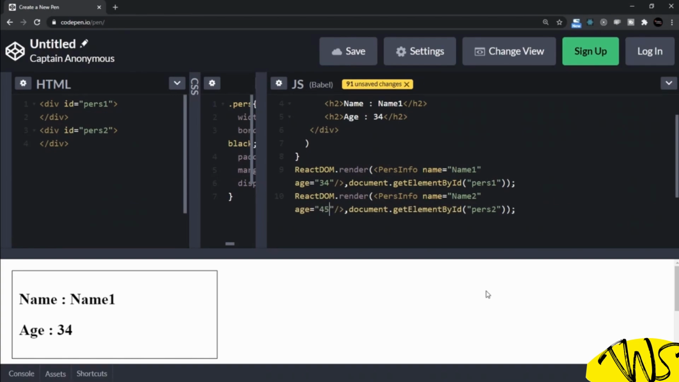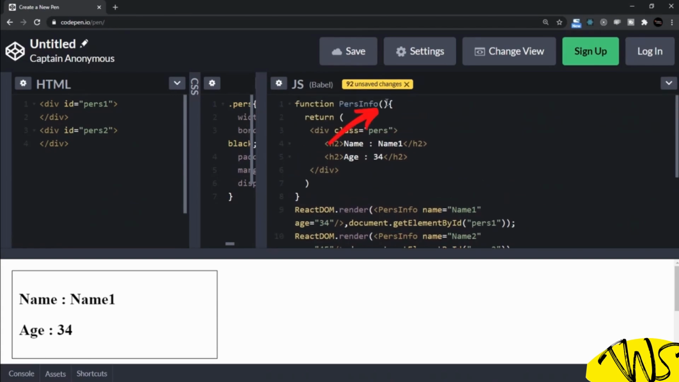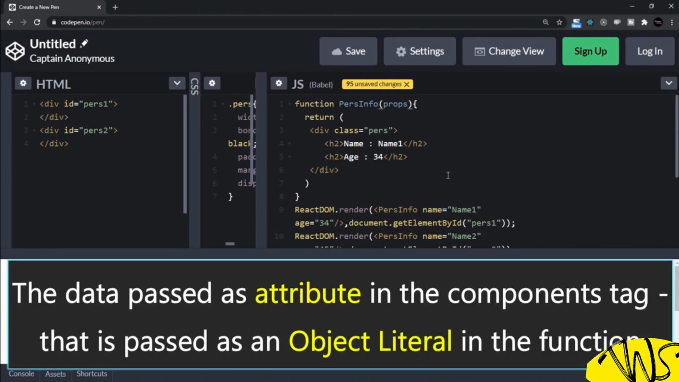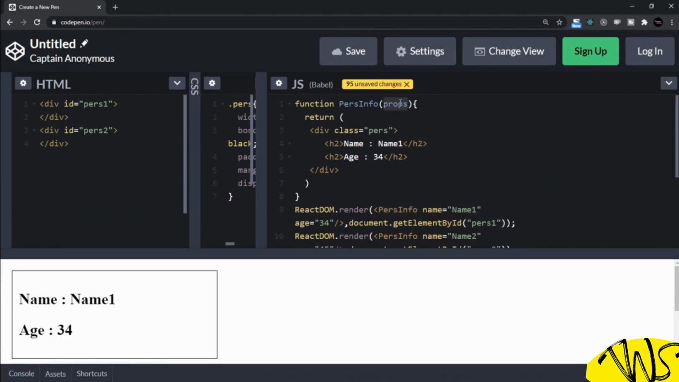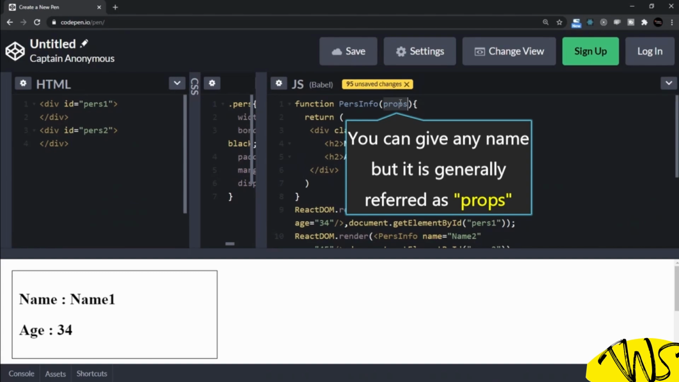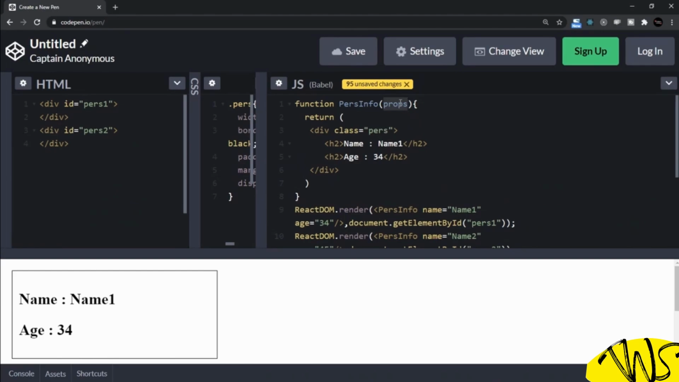The data which you are passing here as an attribute is passed to this function's parameter, simple. And that is passed as an object literal. So you can write obj here, it doesn't matter. But ideally we call this props. So what happens? The data which you are passing as attributes in the component's tag is passed as an object literal in the function. So this means now you have something called props. Remember, you can give any name you want to. We generally refer to this as props, properties, that is, properties of the component.